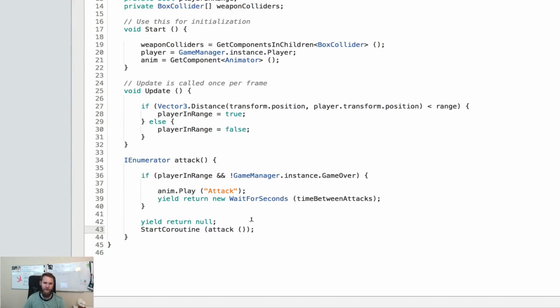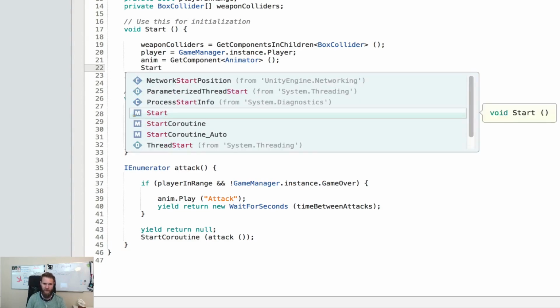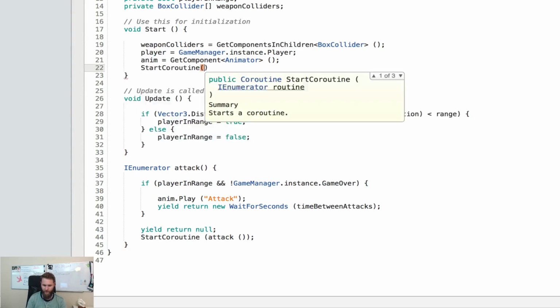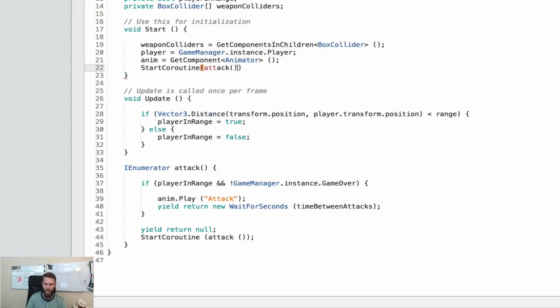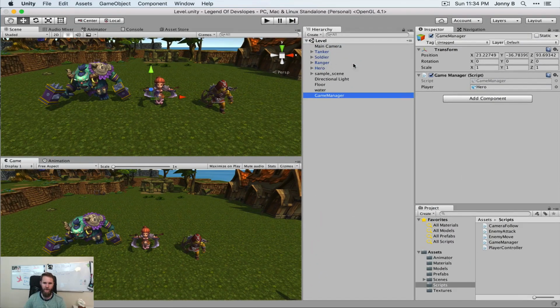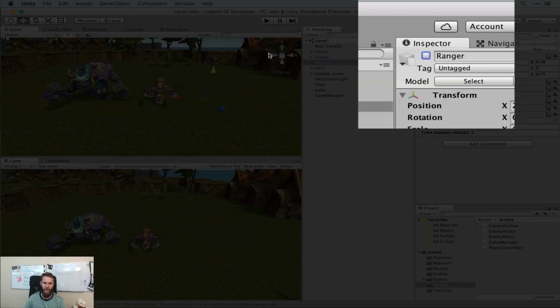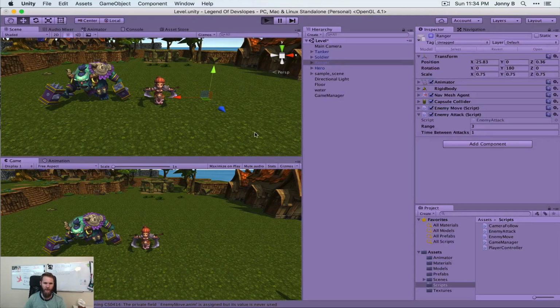And then also, to start off the coroutines, you have to call them in Start as well. So up here, we're going to say StartCoroutine Attack, and that looks good. All right, so let's see if that works. I'm going to save that, hop back over to our Unity editor, and the Ranger we're just going to ignore for a while, disable him up here, and let's press play.